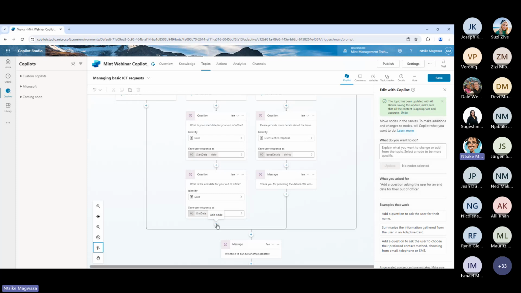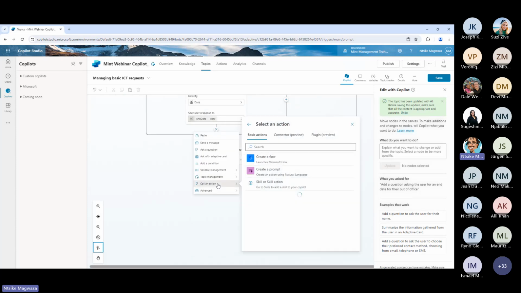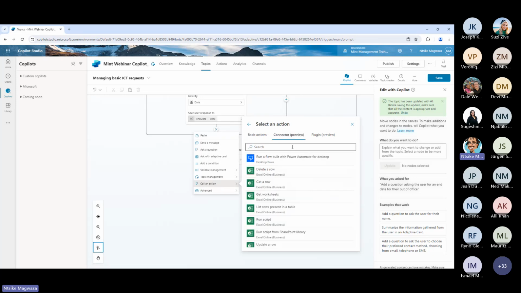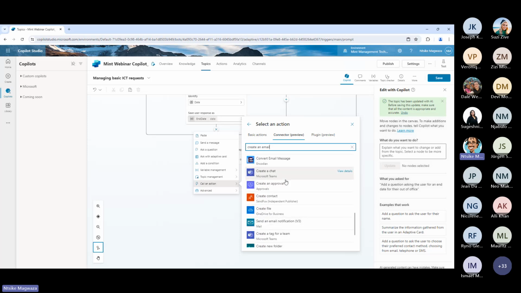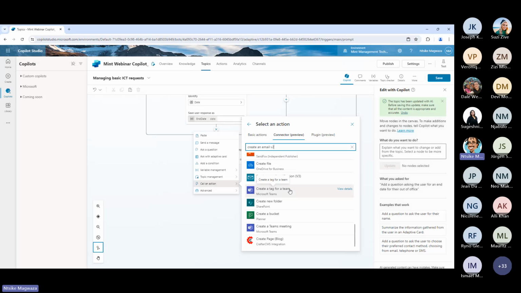And then at the end, perhaps we would add in an action. This one I'll do manually for now, just to demonstrate what the action looks like, where you say call an action. In this case, I want to create an email. And by looking through each of these appropriate connectors that are available, I could create an email that would be sent off. I think the specific connector I'm looking for is send an email. There we go, send an email version 2.